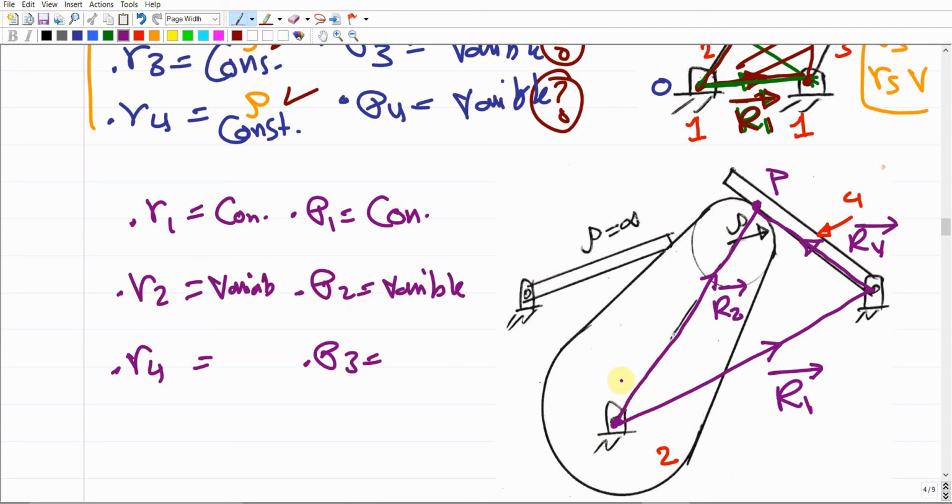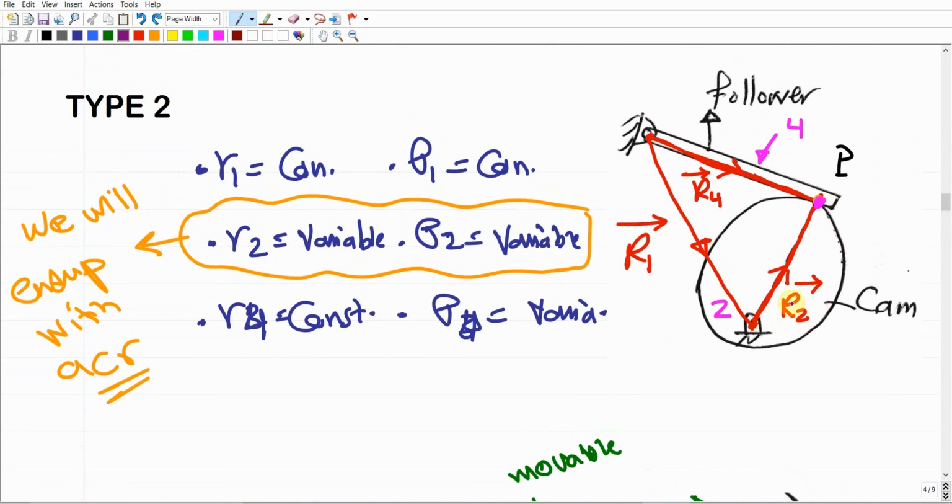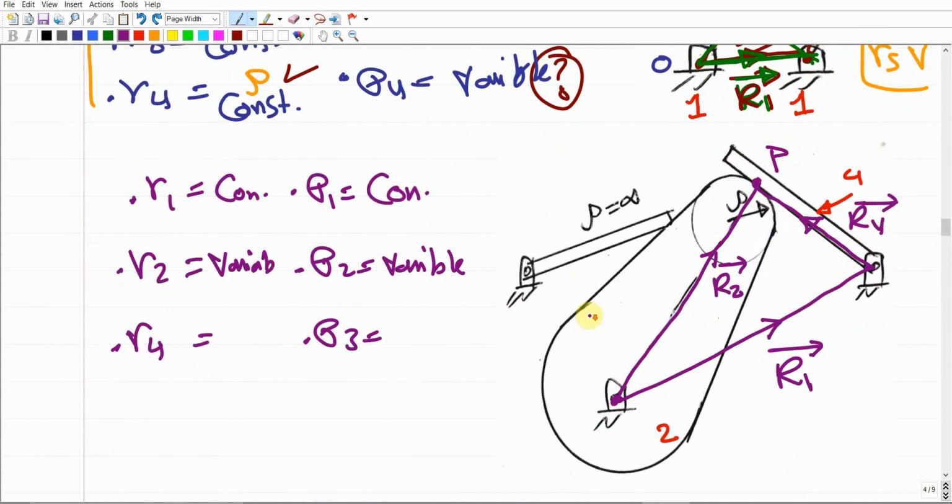Why? Theta 2 being variable makes sense because the cam is already rotating. So definitely we can understand that R2 is going to rotate. But how come the magnitude of the R2 position vector is going to change? Yes, it's going to change. If you give rotation, this length is going to be shorter or longer depending on the direction of rotation. It means that R2 is going to be variable. Typically the same example that we had here. So as you can see for this example, R2 will be variable in magnitude and direction for the cam, but R4 has a fixed, constant magnitude but variable direction. This is one of the specifications of the cam mechanism.